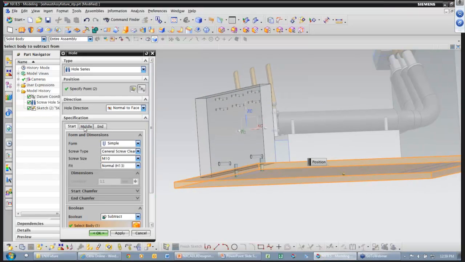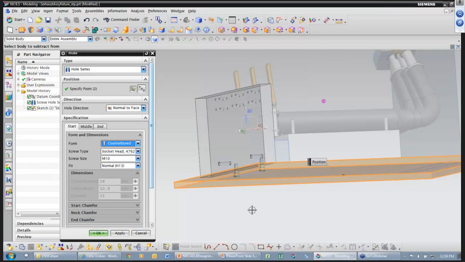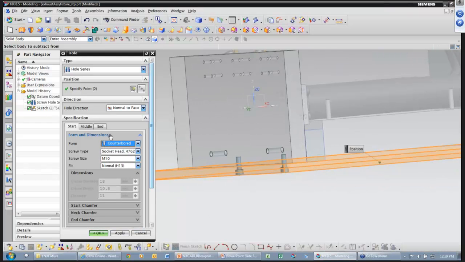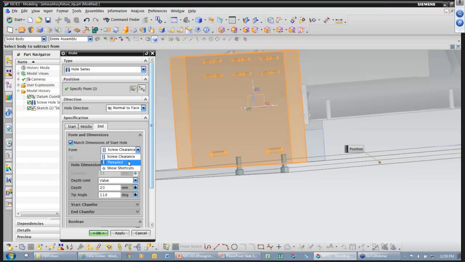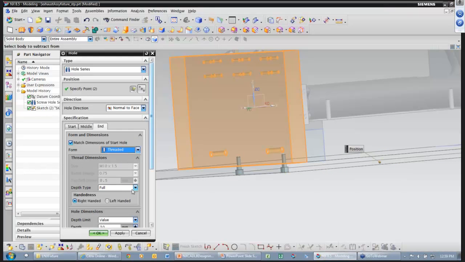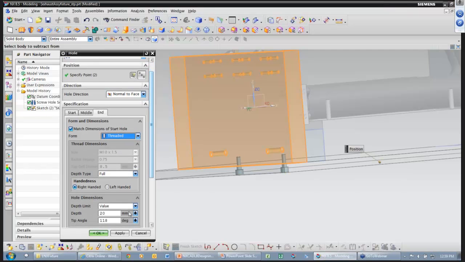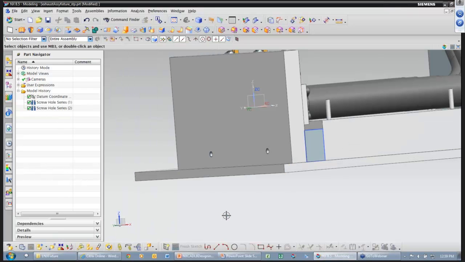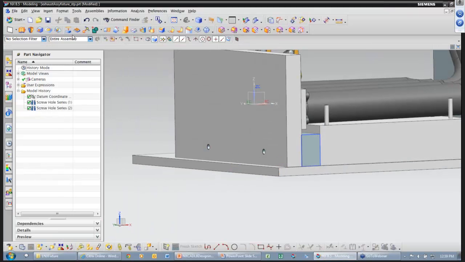Okay, in this example, maybe for the start I want to change this to a counterbore. So you see how that updates down there. And for the end, instead of it just being a clearance hole, I want to do a tapped hole, maybe full thread, certain value depth. So now I have a second hole series.